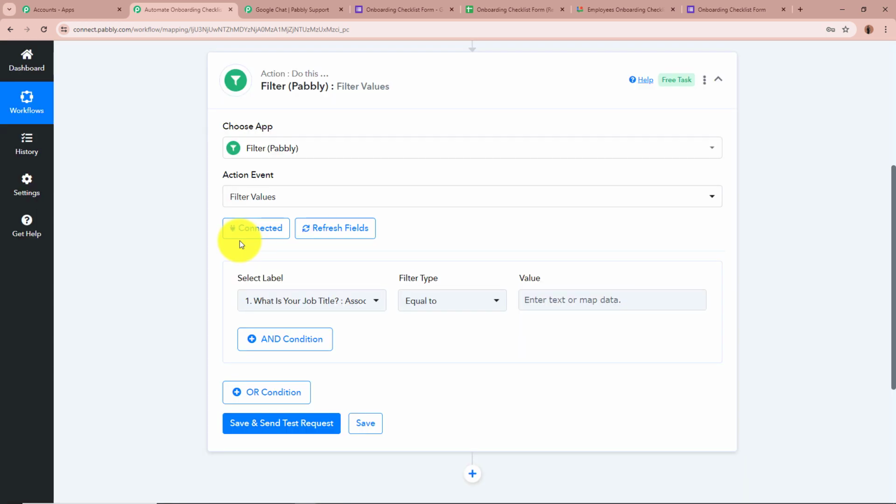How does the filter work in Pabbly? Over here, first we have to select the label on which we have to add the filter. Then we have to select the filter type and the value right over here. The value depends on the filter type that we are going to select.